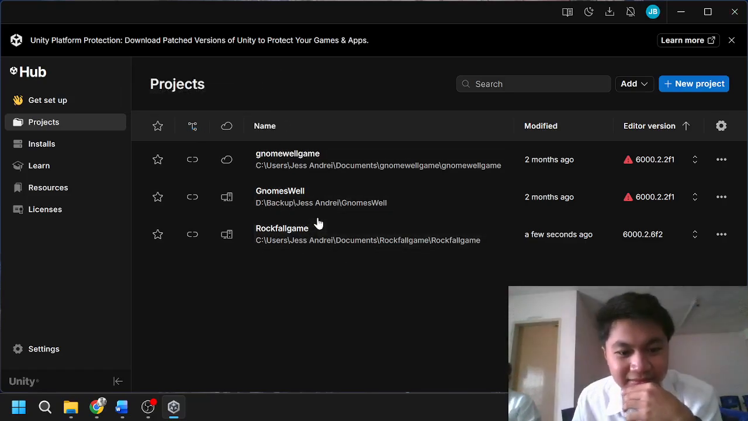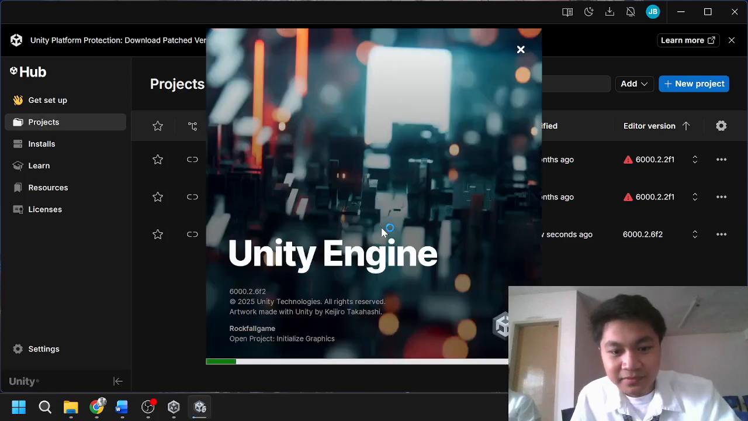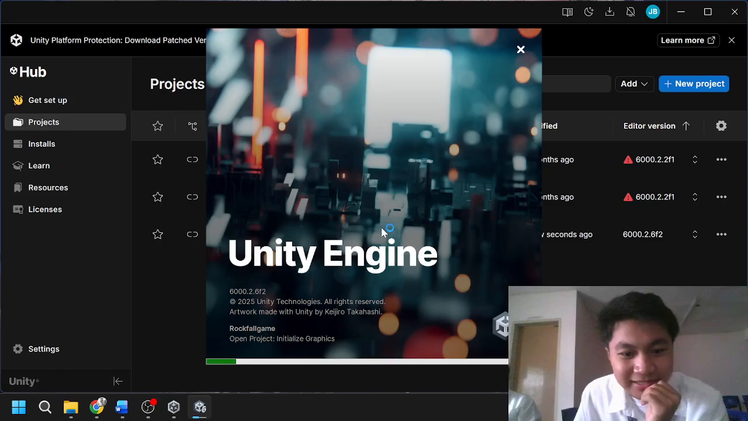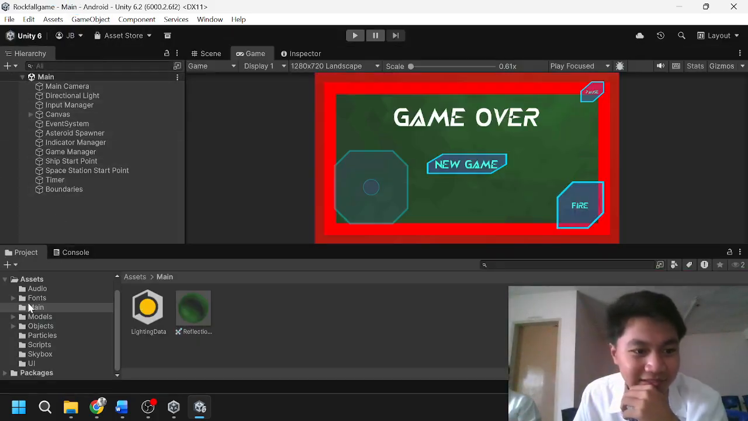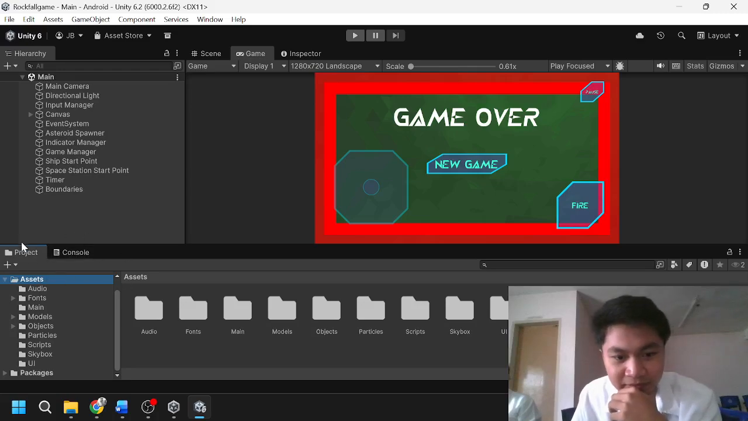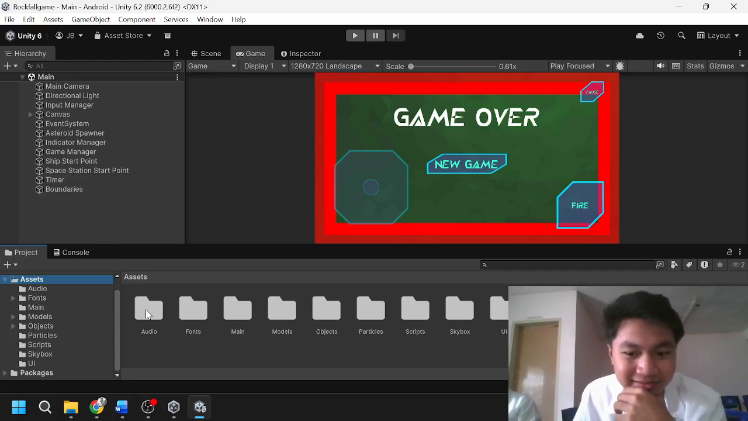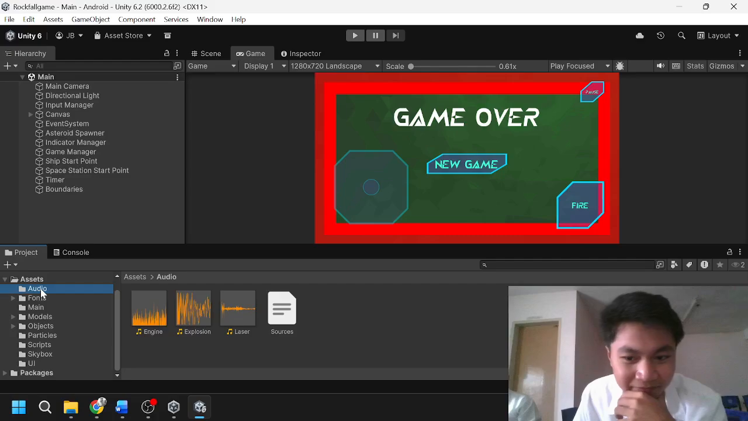First, we open Unity Hub and create a new project named Rockfall Game with a 3D template. When the project loaded, we immediately saved the scene as main, as you can see, inside the asset folder. Next, we imported the Unity package containing the 3D models, textures, sounds, and other resources needed for the game.